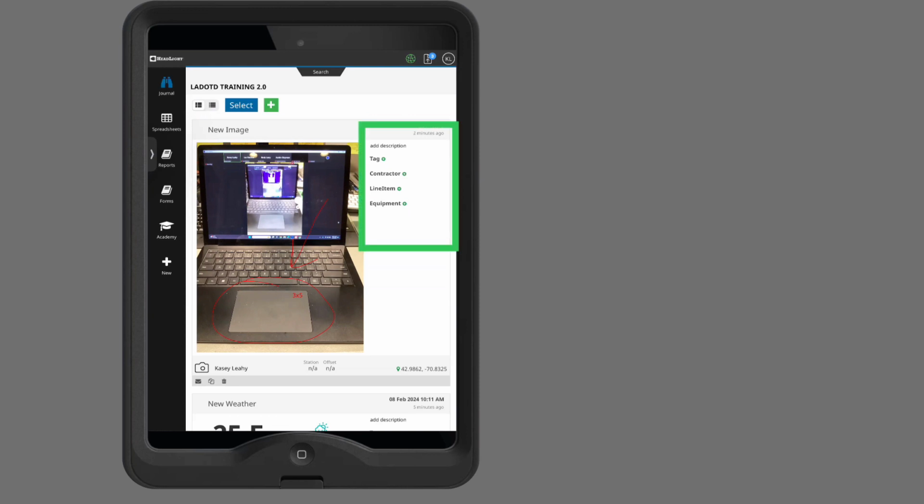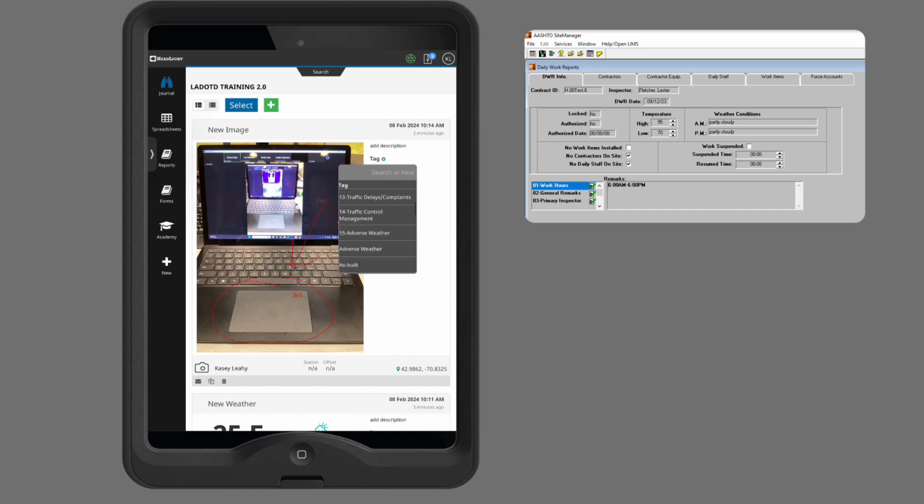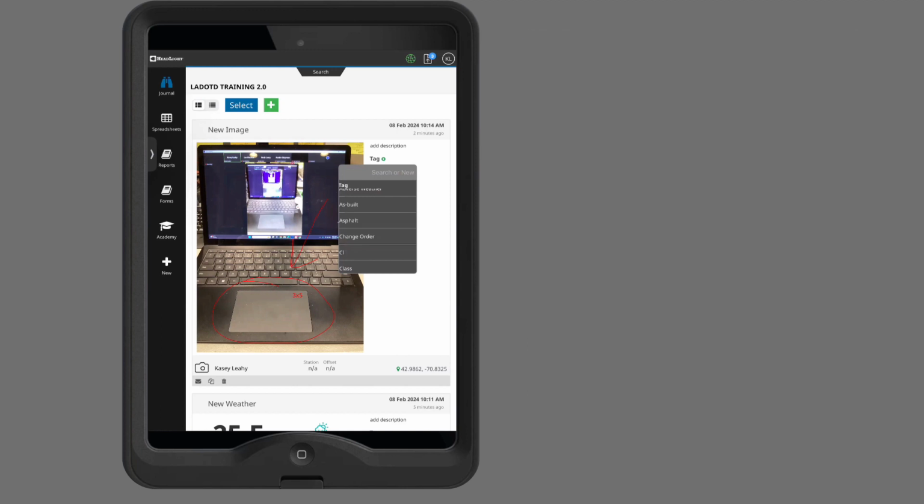And then on the right-hand side of this image, you should see tag, contractor, line item, and equipment. We call these tags or labels in the system. If you start here and click on that tag dropdown, here are those site tags that are really going to help us with site managers: work hours, general remarks, primary inspector, controlling work item. These first 15 or so tags, you're going to see on all the projects. These are really just supporting tags, basically to help describe what's going on in the picture.